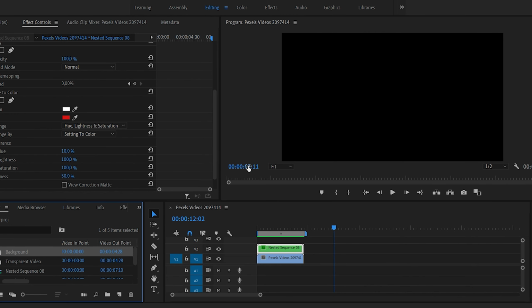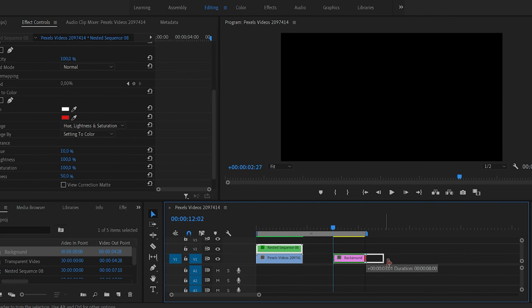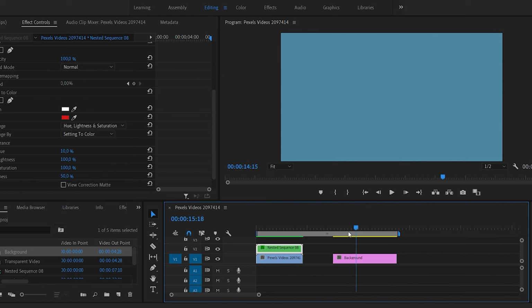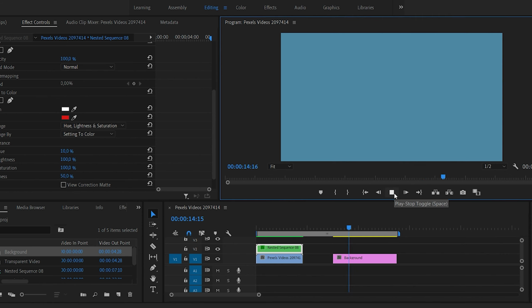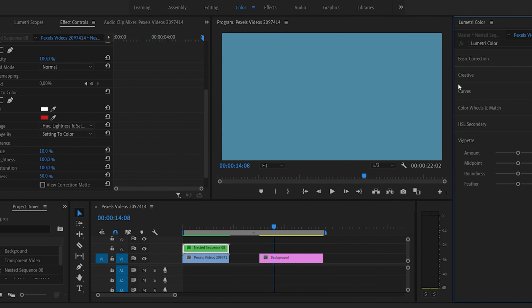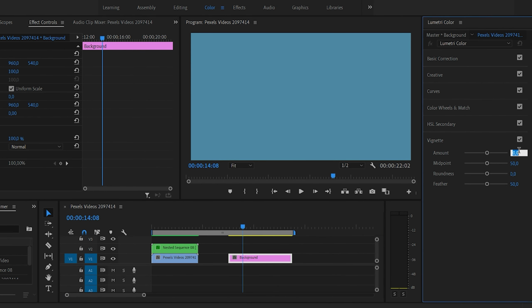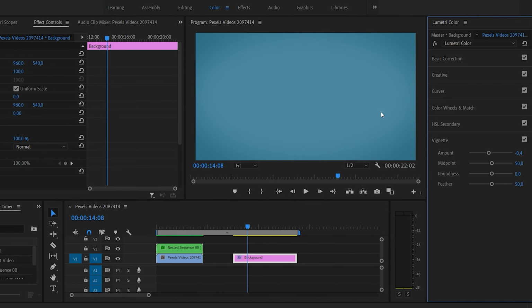Now we can find the color matte here in the project panel, and let's drag it to the timeline and extend the duration. So now we've got this clean blue background, which we are going to make a little more interesting. First, let's move over to the Lumetri Color panel and go to the Vignette section. I will add just a tiny bit of vignette, something like 0.04 will be fine.